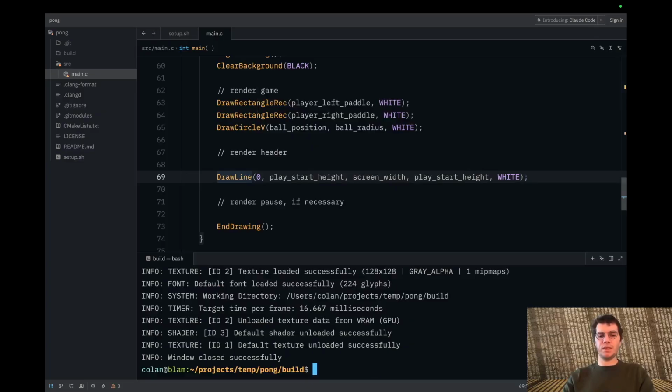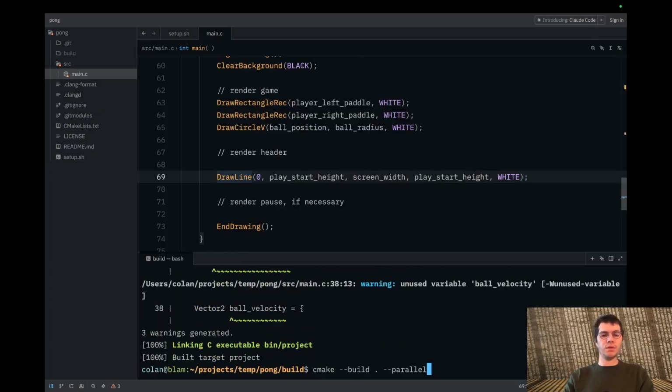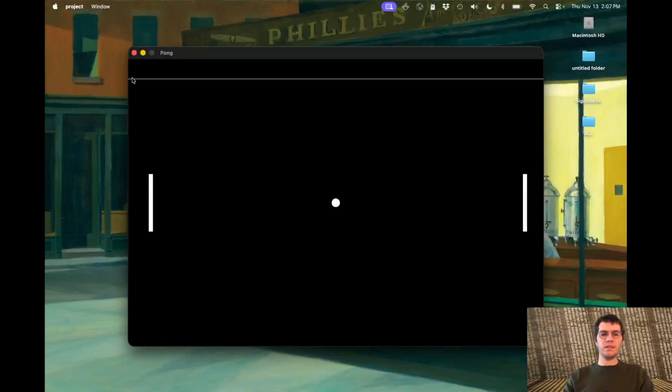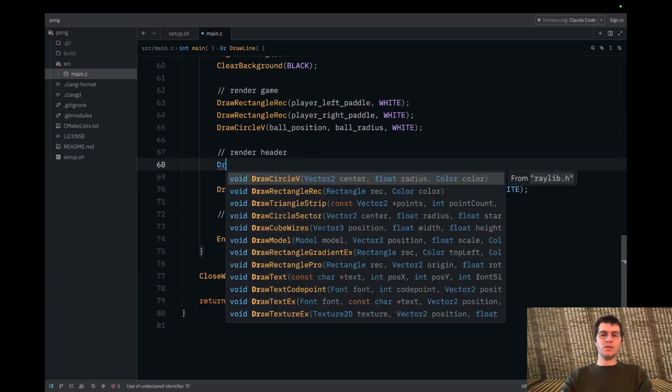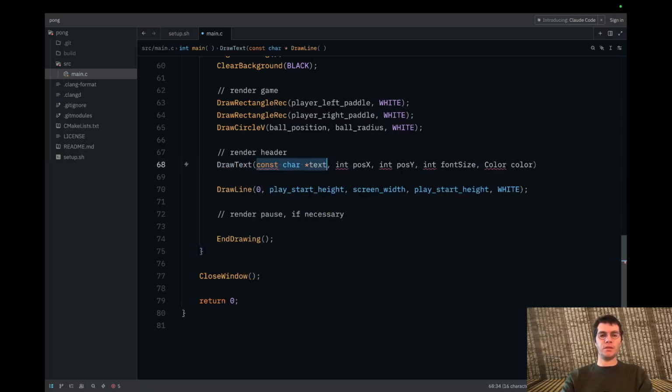If we do this, we can get an idea of what we're looking at now. You can see we have this line going across the screen, and when the ball comes into contact with this, it shouldn't go past it. But now we have space where we can render the title and the scores. So let's do that next. I'm going to start with the middle. We know the game's title is Pong, right?